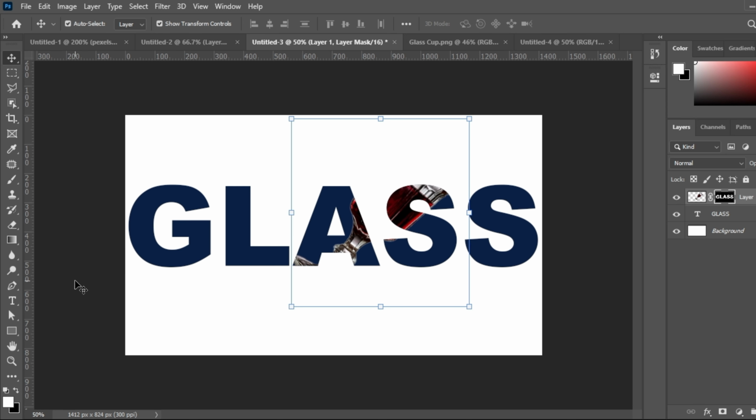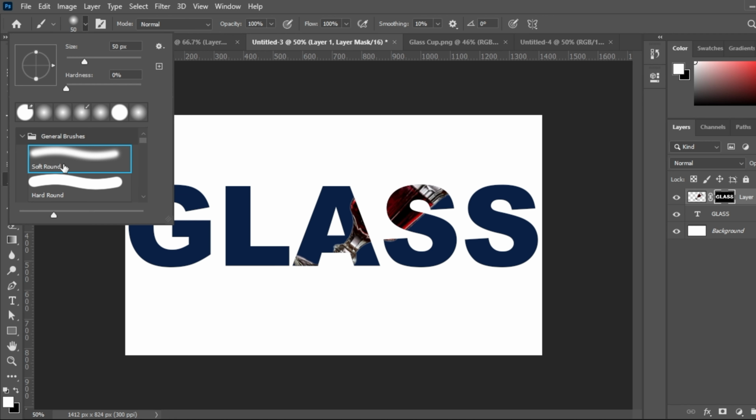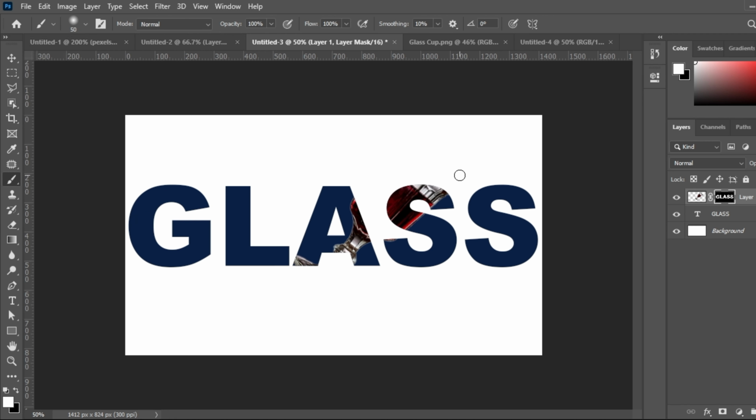Then in order to reveal it, I'm going to use the brush tool. So this is the brush tool. You have to click on brush tool. As you can see, make sure soft round brush is selected. Then if you want to increase your brush size, you can always use the right angle bracket, and if you want to decrease it, you can use the left angle bracket.